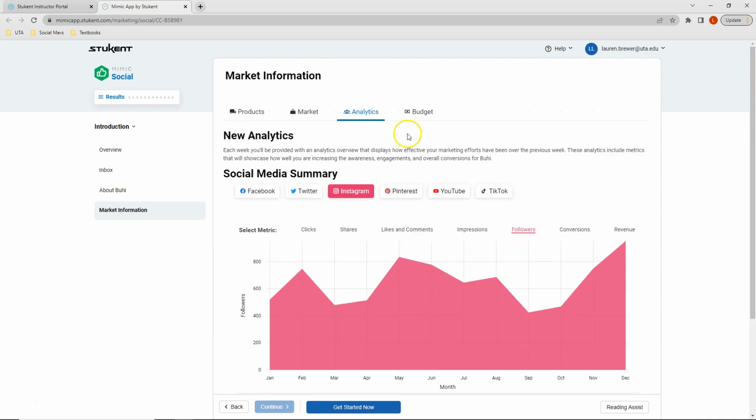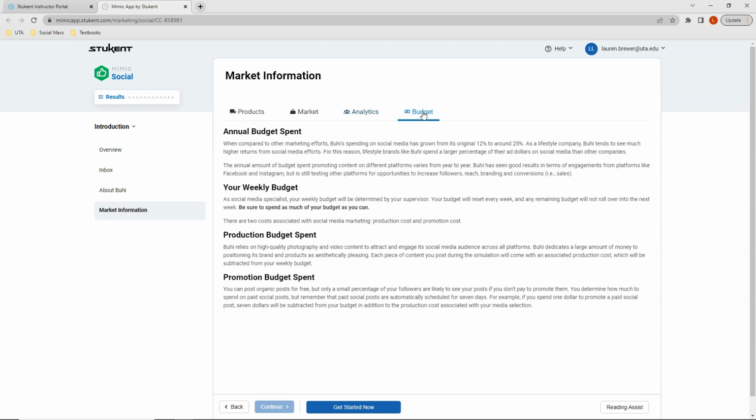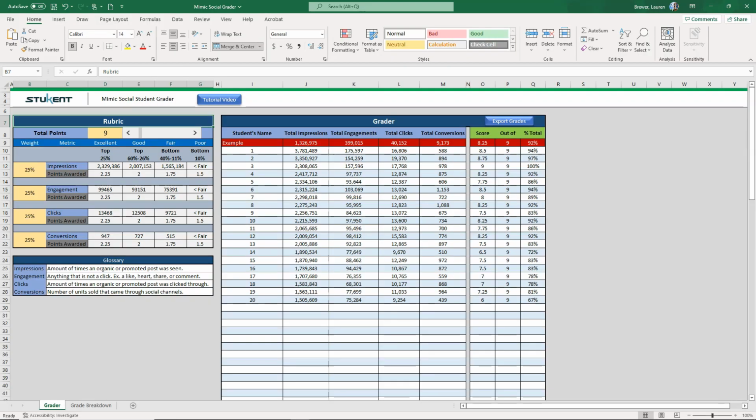The last section we want to look at is our budget. In our budget section, we're broken down into the annual spend, the weekly budget, production, and promotion budgets. Let's skip over to look at our Mimic Social Grader so you can see how you will be graded throughout the semester.